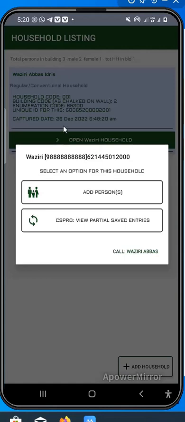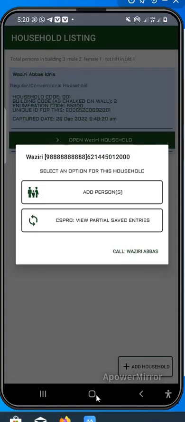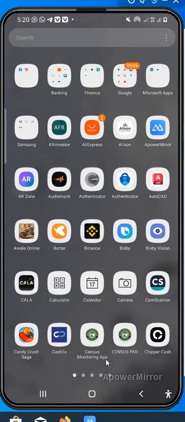Now, we've already listed the household. The first thing we have to do is list persons inside this household. We have 2 males and 1 female, so let's quickly list them. Wow. Error. There was an error: CSEntry could not open, and so on. So it means the CSEntry setup, we need to check on it. It seems they've changed one or two things in the settings, because I remember the settings were intact the last time I checked.